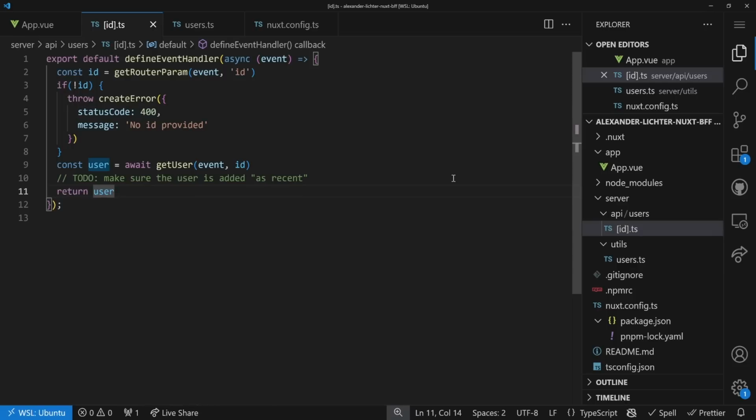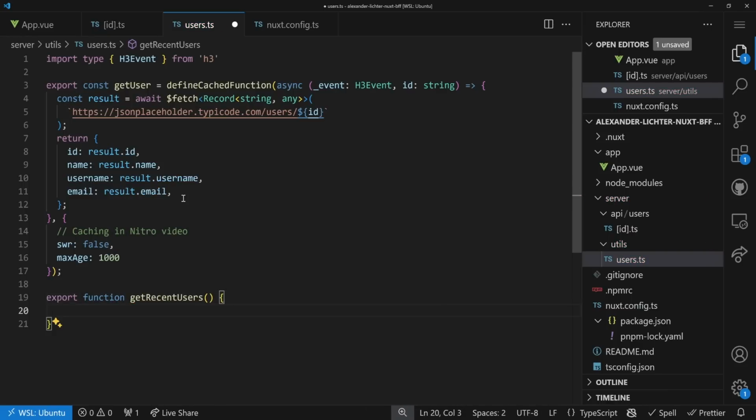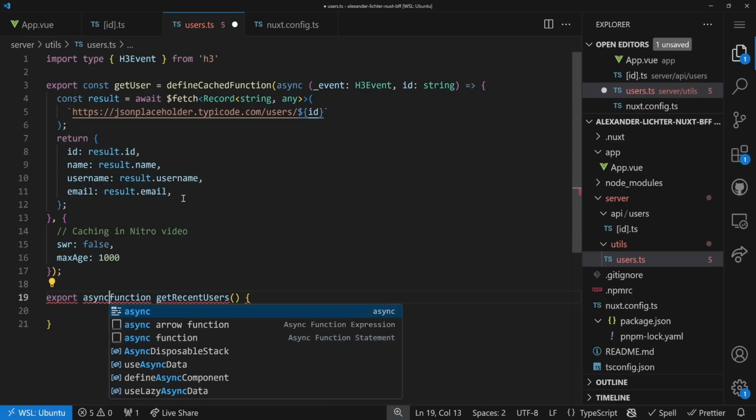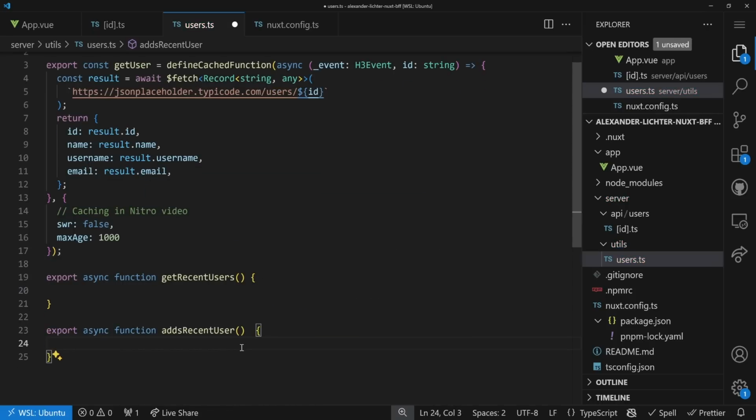Now, last but not least, let's implement the recent users thing. And then we're good to go with a very simple example of backend for frontend. And for the recent users, we start once again in our users.ts for the utils. And we have an export const here, or maybe let's just make a function straight away, getRecentUsers. So somehow we want to get them, right? It is probably async, so we need this for sure. And then we also have an export async function that adds a recent user. And then we need the user data here.